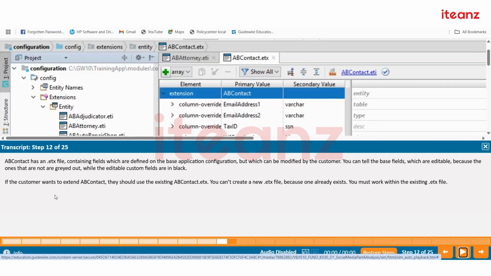Okay. If the customer wants to extend AB Contact, they should use the existing ABContact.etx. It's extension one, right? You can't create a new .etx file because one already exists. You cannot have multiple .etx files for the AB Contact. Okay.